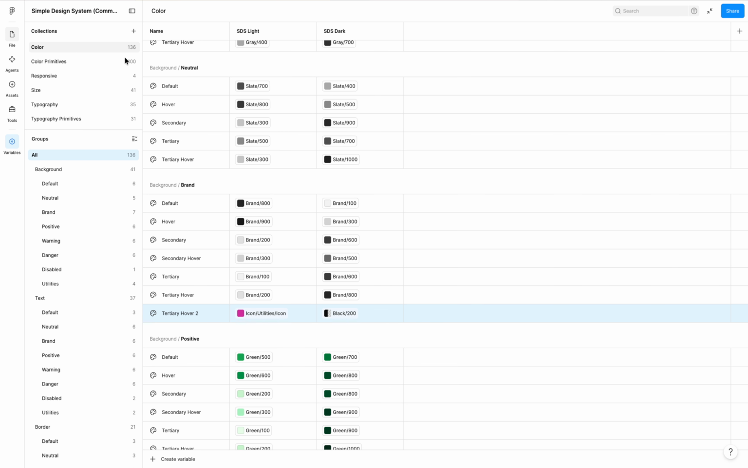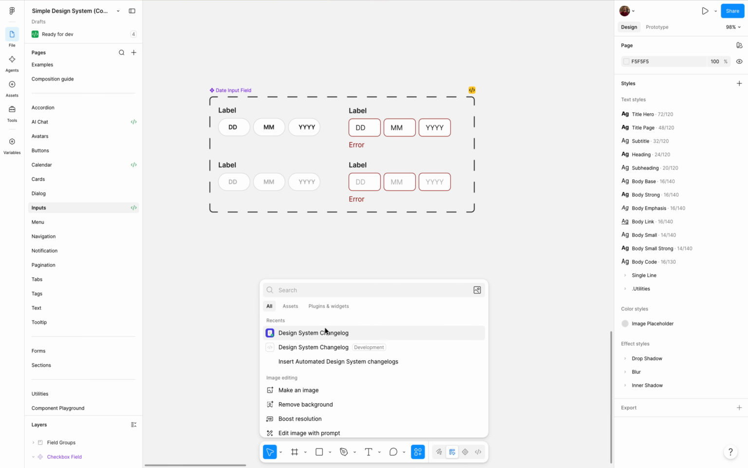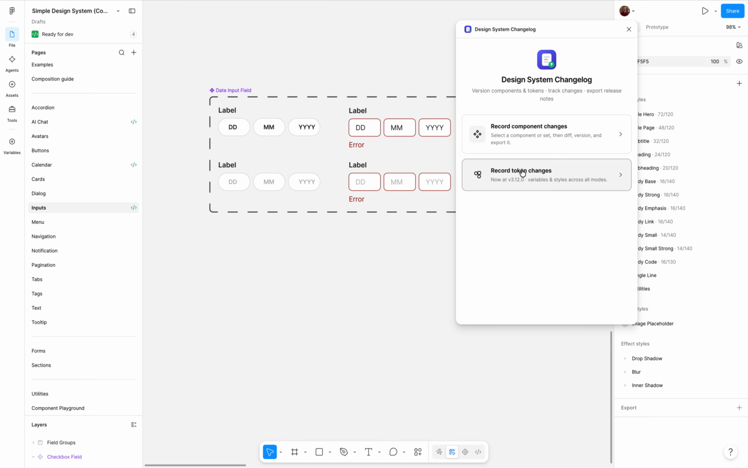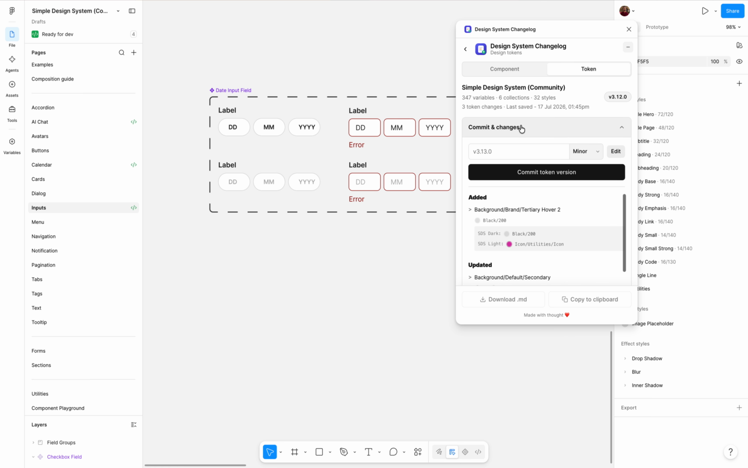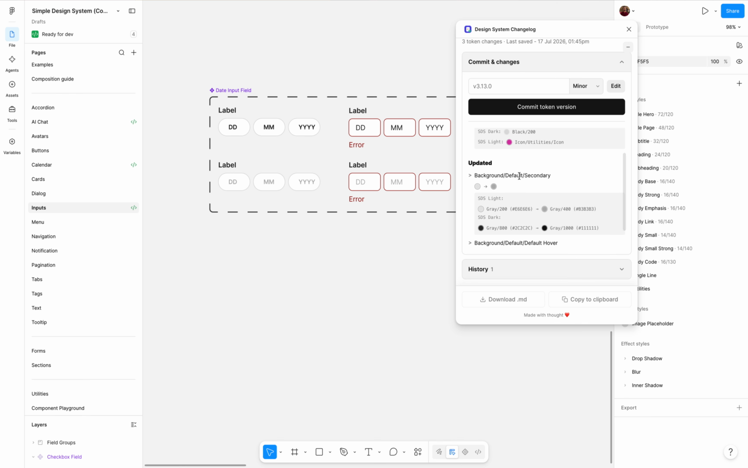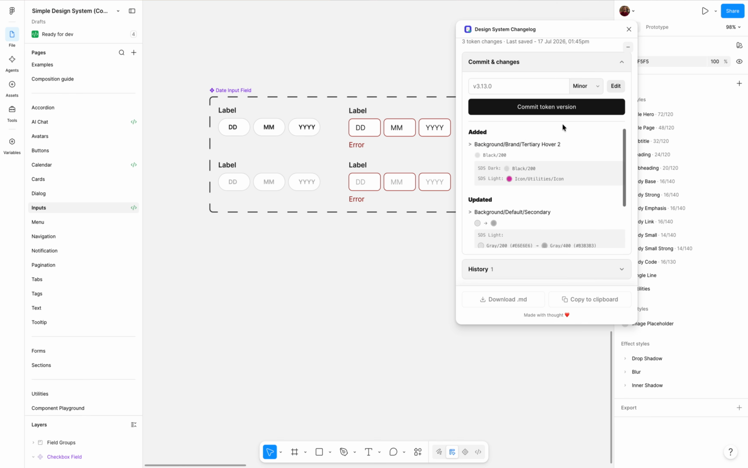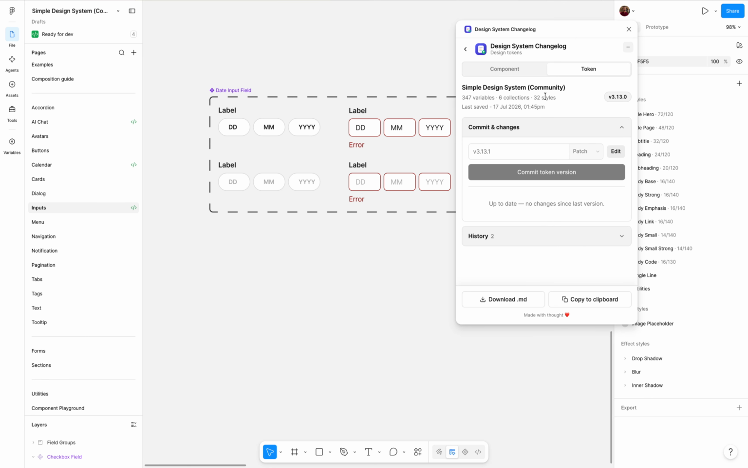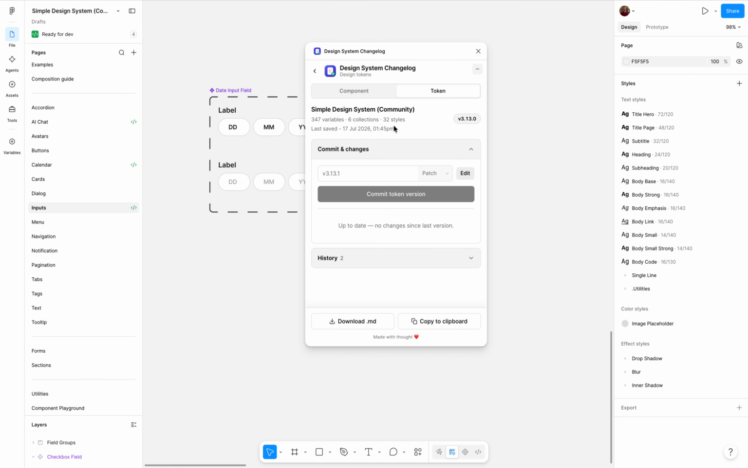Now, if I reopen that plugin, we'll see these are the new changes. We have added a new hover token, and these are the updated parts. Again, you can follow the same process. You can commit a new version, download the MD file, and you can see all the changes.